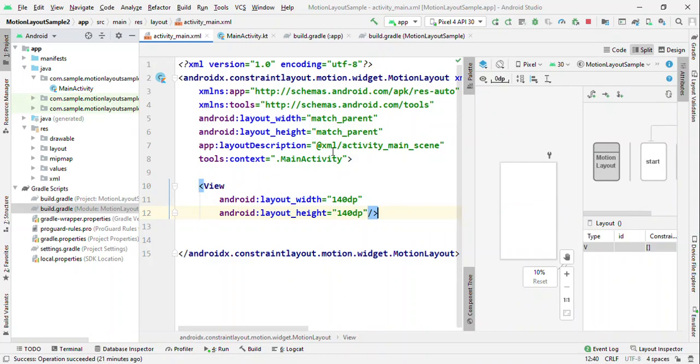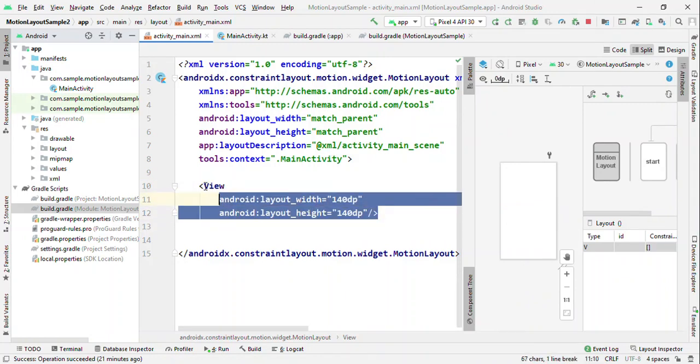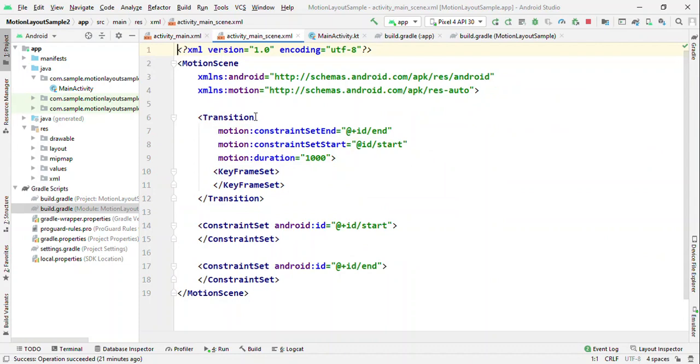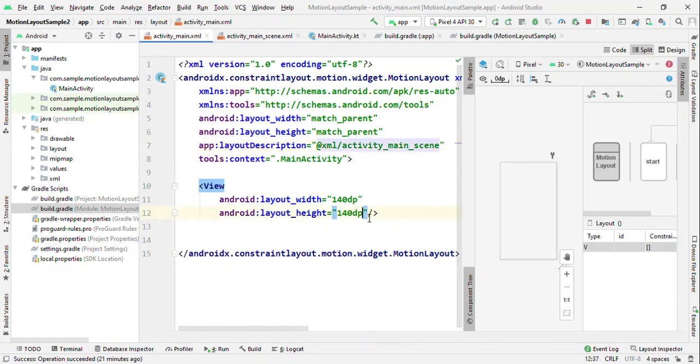Now one thing which you'll see here is that I'm not defining any constraint here. The reason behind this is that whatever constraint I'm going to define in the scene file will override whatever you write here. Because it's a very simple animation where a view will start from the top of the parent and will gradually come down.